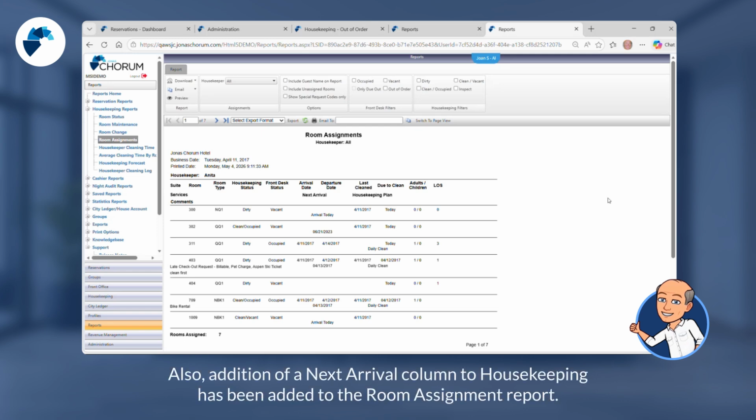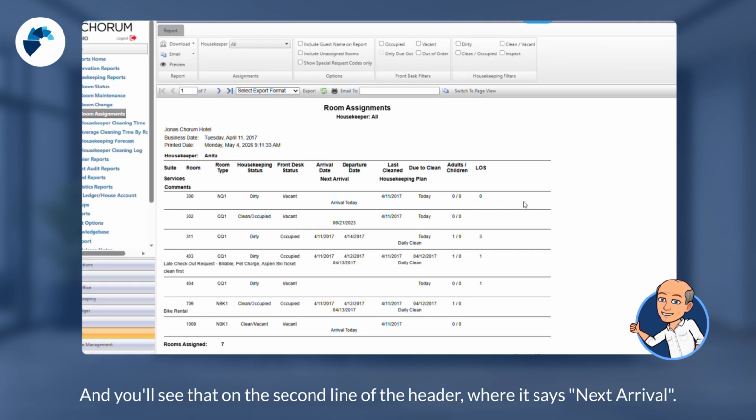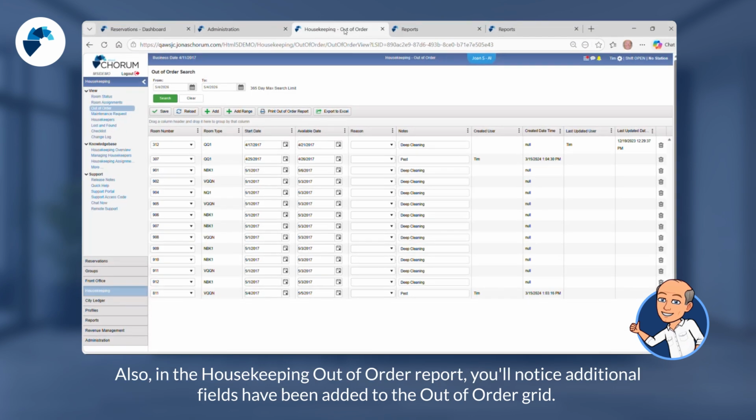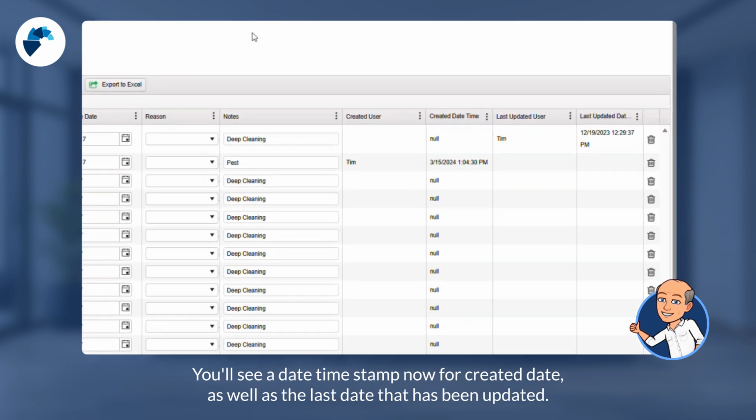Also, a next arrival column has been added to the room assignment report. You'll see that on the second line of the header where it says next arrival. Also, in the housekeeping out of order report, you'll notice additional fields have been added to the out of order grid. You'll see a date timestamp now for created date, as well as the last date that has been updated.